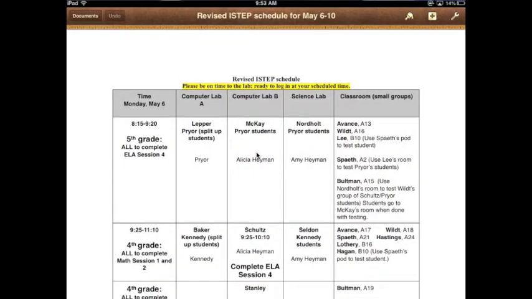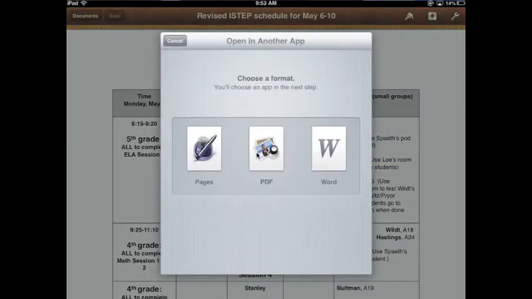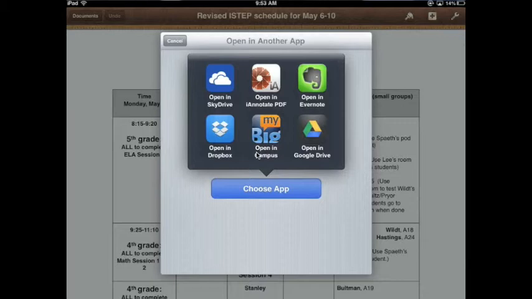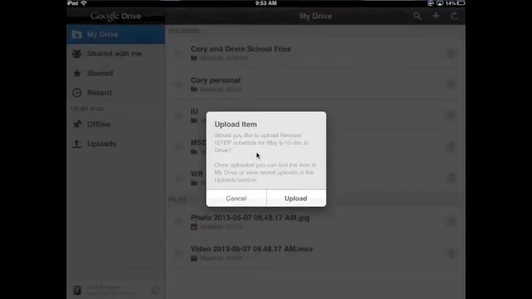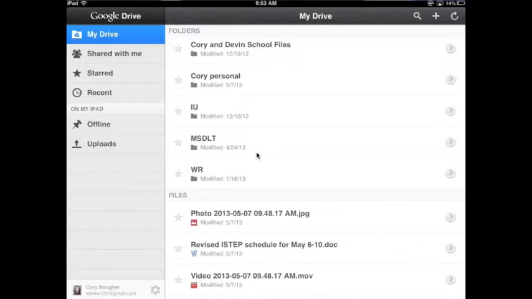Now let's say I want to put the same document in Google Drive. I tap Tool, I want to share it, and open it in another app. I'm going to leave it as a Word. I'm going to choose the app, and this time open in Google Drive. This app gives me an option to just directly upload it. And now it appears in my files down here.